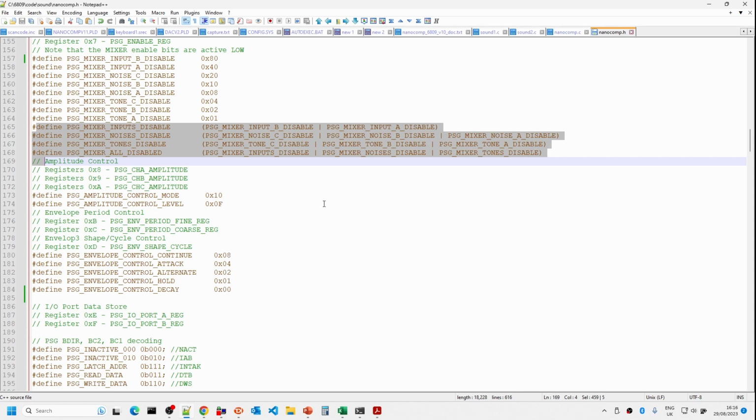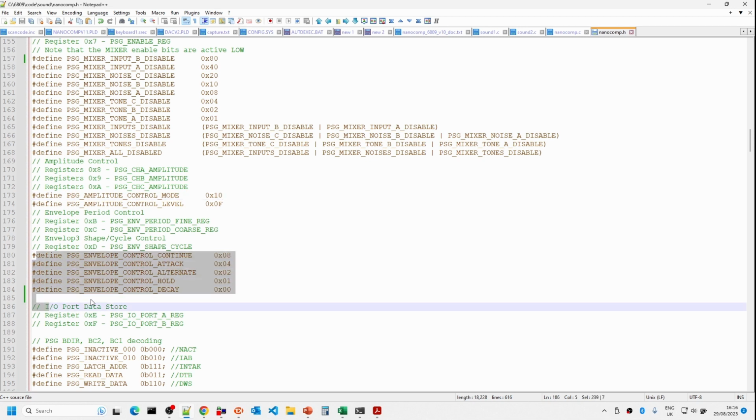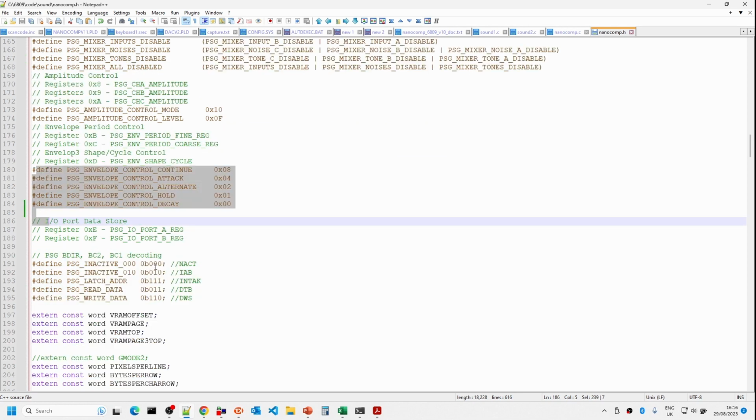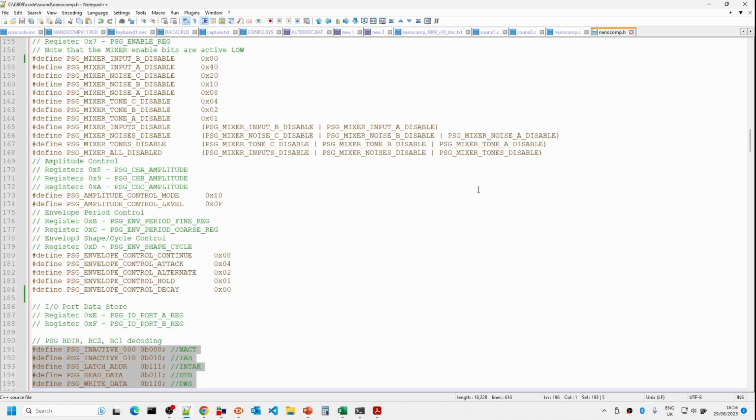And then amplitude control, in particular whether or not we want to enable the envelope control. And then these are the different envelope types that we can have for affecting the amplitude. And then finally down here, these are the bus control signals, so the bus direction BC2, BC1 values. So we've got the ones for inactive to make it 3-state, latching the address, reading data and writing data. So those are all the things we're going to need to do for talking to the sound chip.